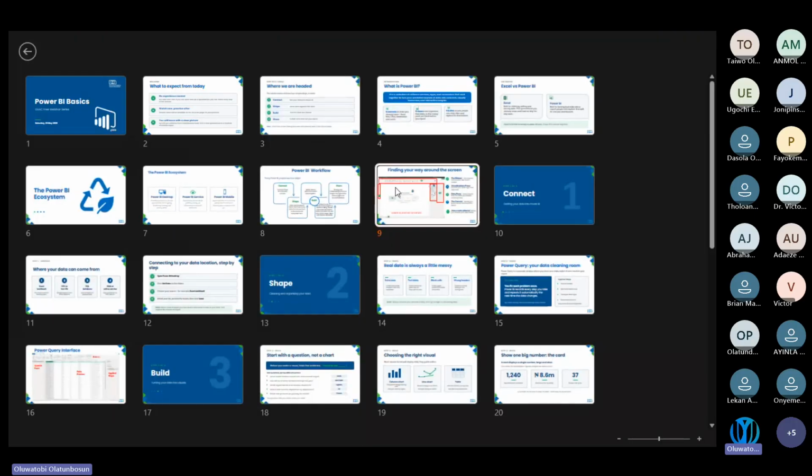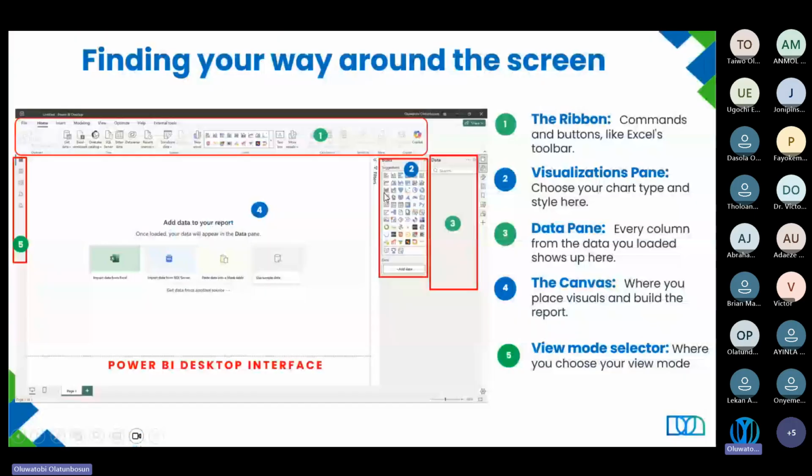Let me see if I can zoom a bit. Basically, this is what our Power BI interface looks like. The first one is our ribbon. This ribbon is at the top of the interface, just like you would have in your Microsoft Word, your Microsoft Excel, or even PowerPoint. This top area is the ribbon.